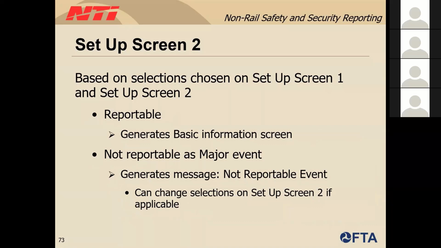Based on the selection you have made and questions you have answered, the system will respond accordingly. If the event is reportable as a major event, the basic information screen will appear. If the event is not reportable as a major event, the system will generate a message that the event is not reportable and ask if you want to continue. At this point, you can edit the selections on setup screen 2 in case you answered questions incorrectly, which may have made the event seem not reportable.